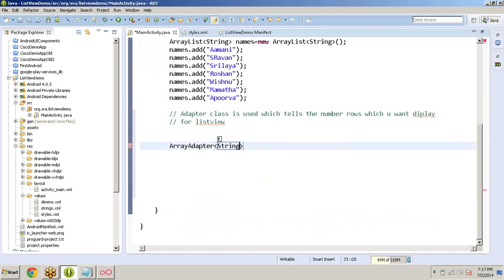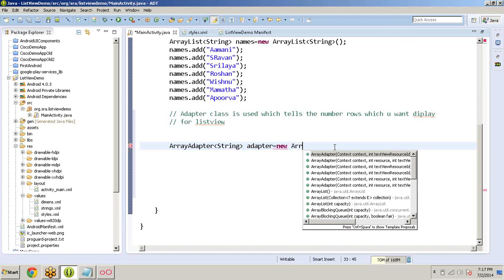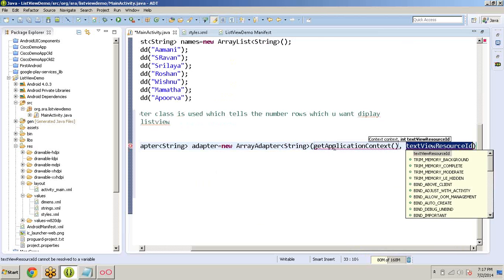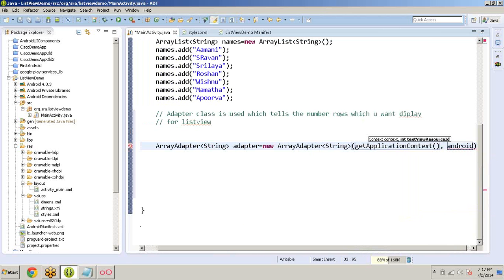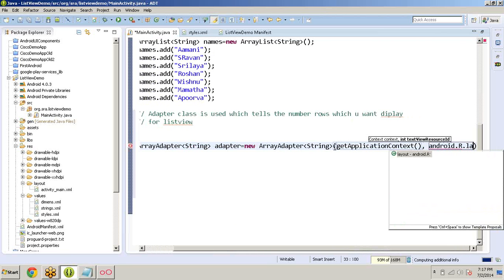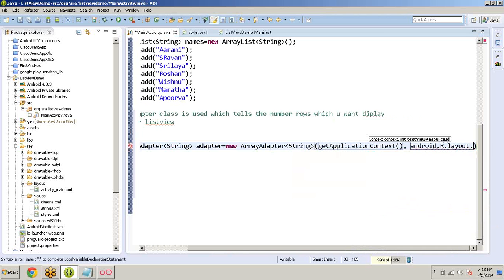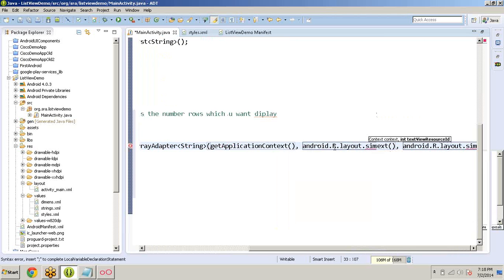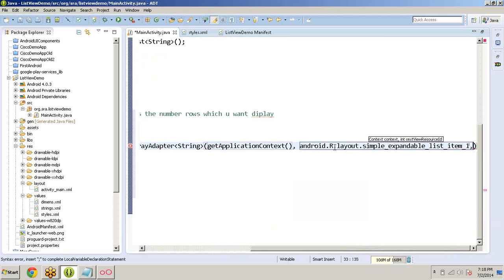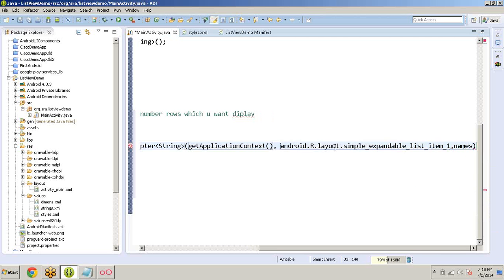Here the ArrayAdapter stores values of string. So ArrayAdapter equals new ArrayAdapter, getApplicationContext, android.R.layout.simple_list_item_1. So this is one text view object. Next, I have to pass the resources, meaning the names.